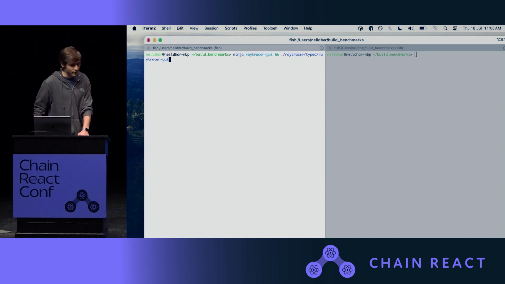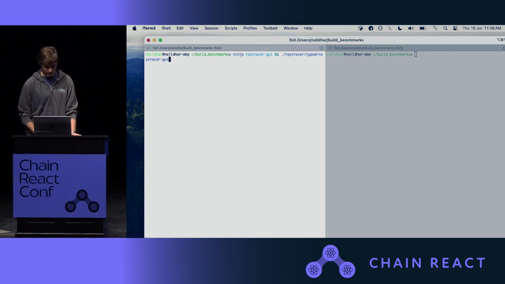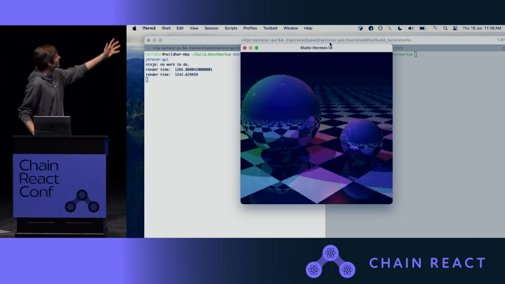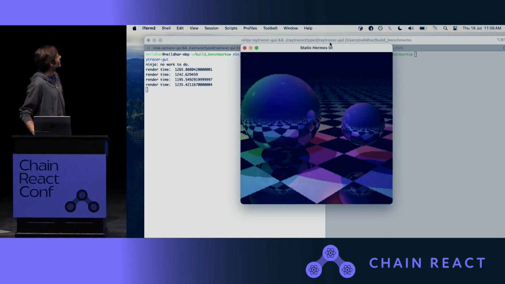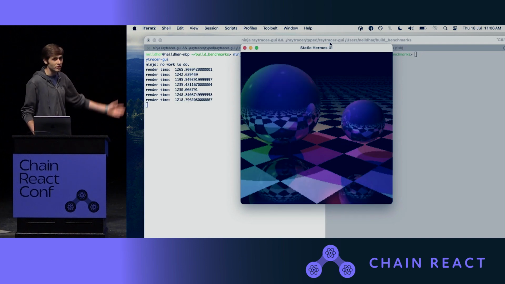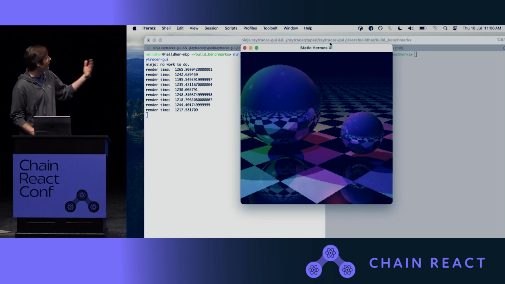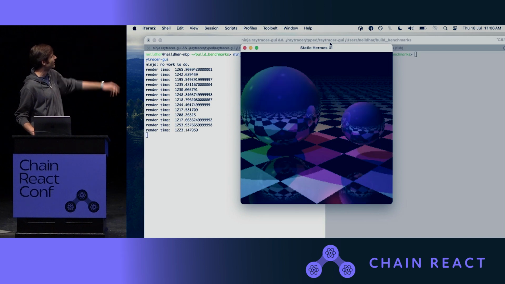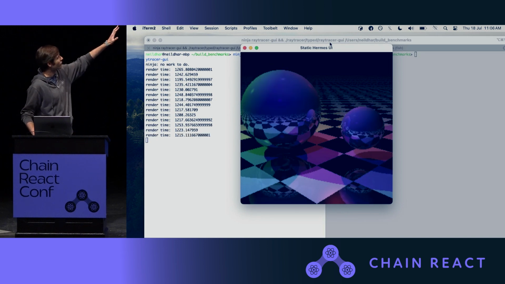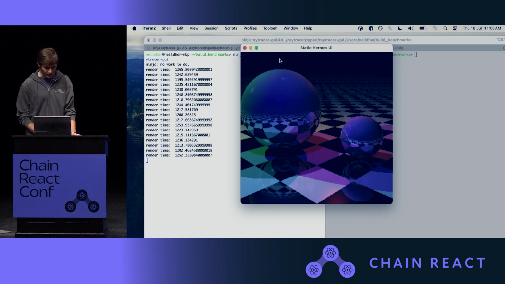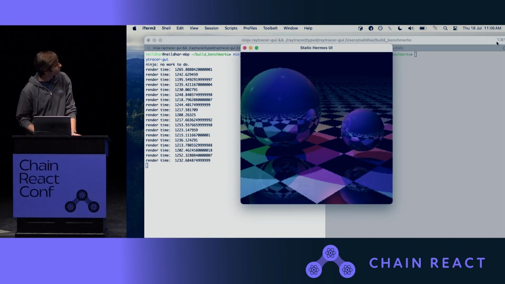Let's load that. So here we're going to build it and run it. And so here we have some state-of-the-art graphics from the 1990s. But the ray tracer is actually doing a lot of work here. On each frame, it has to simulate how light interacts with each of these objects in the scene and generate those detailed reflections and shadows that you can see. So let's see what happens.